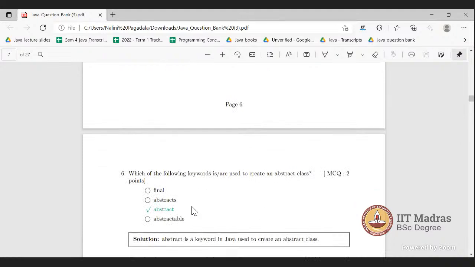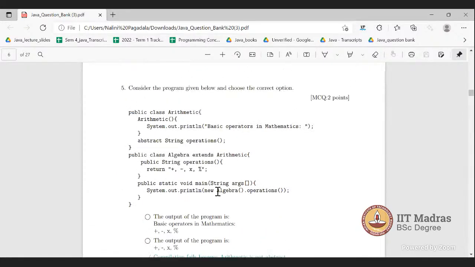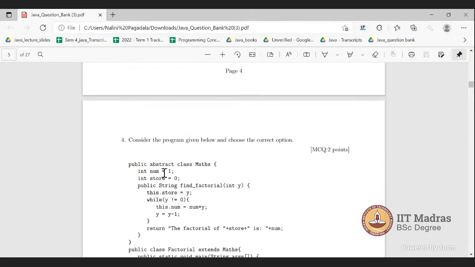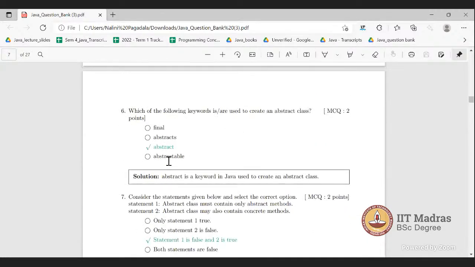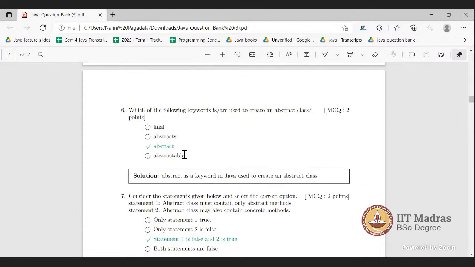Okay, what is the keyword? Which of the following keywords is or are used to create an abstract class? So how can you create an abstract class? By declaring the class as abstract, no? You have seen here previously also, you are declaring an abstract class by including the keyword abstract in your class definition. So not final, not abstracts, not abstractable, only abstract.